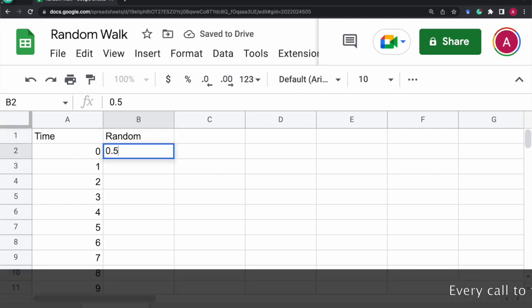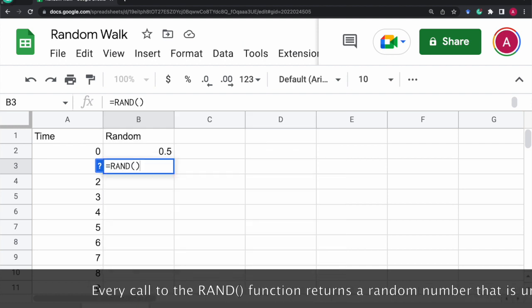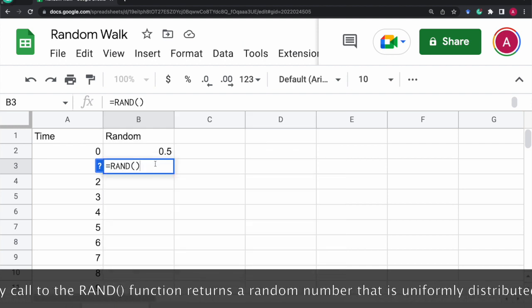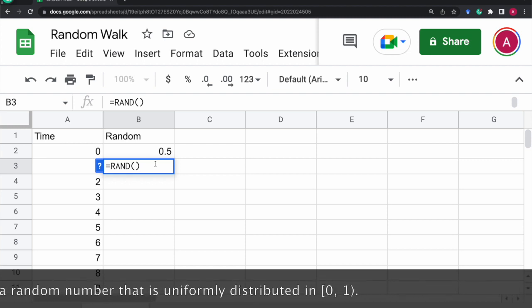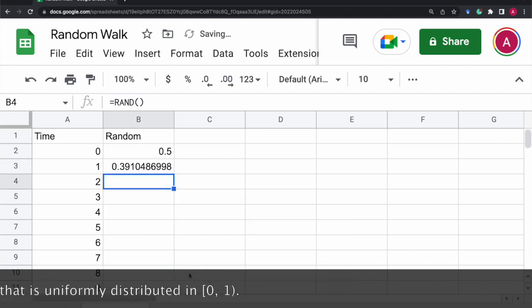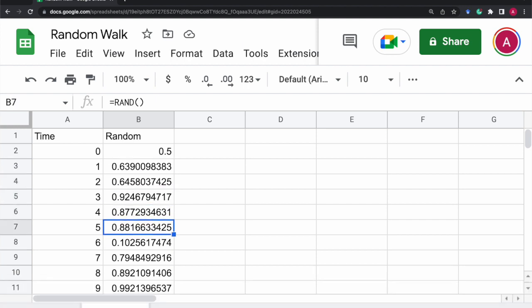For a reason I will explain later, let's put this 0.5 first, and let's use the rand function. So this function generates a random number. Every time it is called, it generates a random number between 0 inclusive and 1 exclusive. Okay, we copy this function to the rest of the rows in this column. So each cell here contains the same expression, but they show different numbers because every time the function rand is called, it returns a different number.